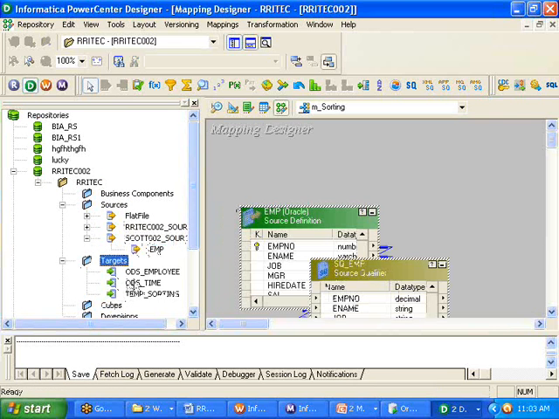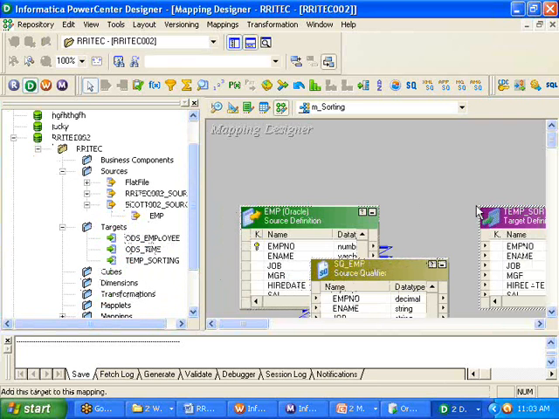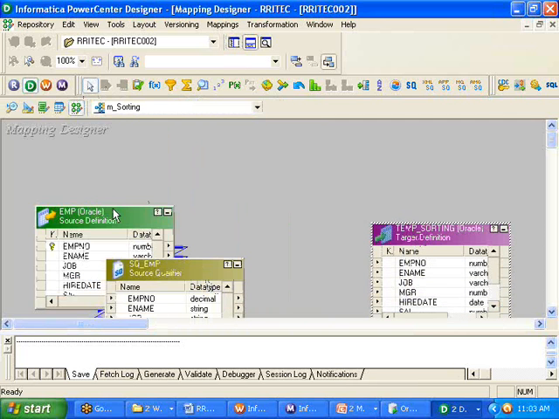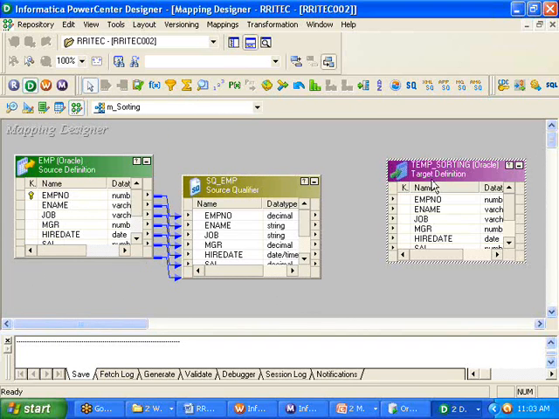Then I also want the targets. Let us go for the target table. The target table is TEMP1. That also I am taking. Once you have taken the source and target, I don't think this window is required, right? Let us close this one so that we have plenty of workspace here.